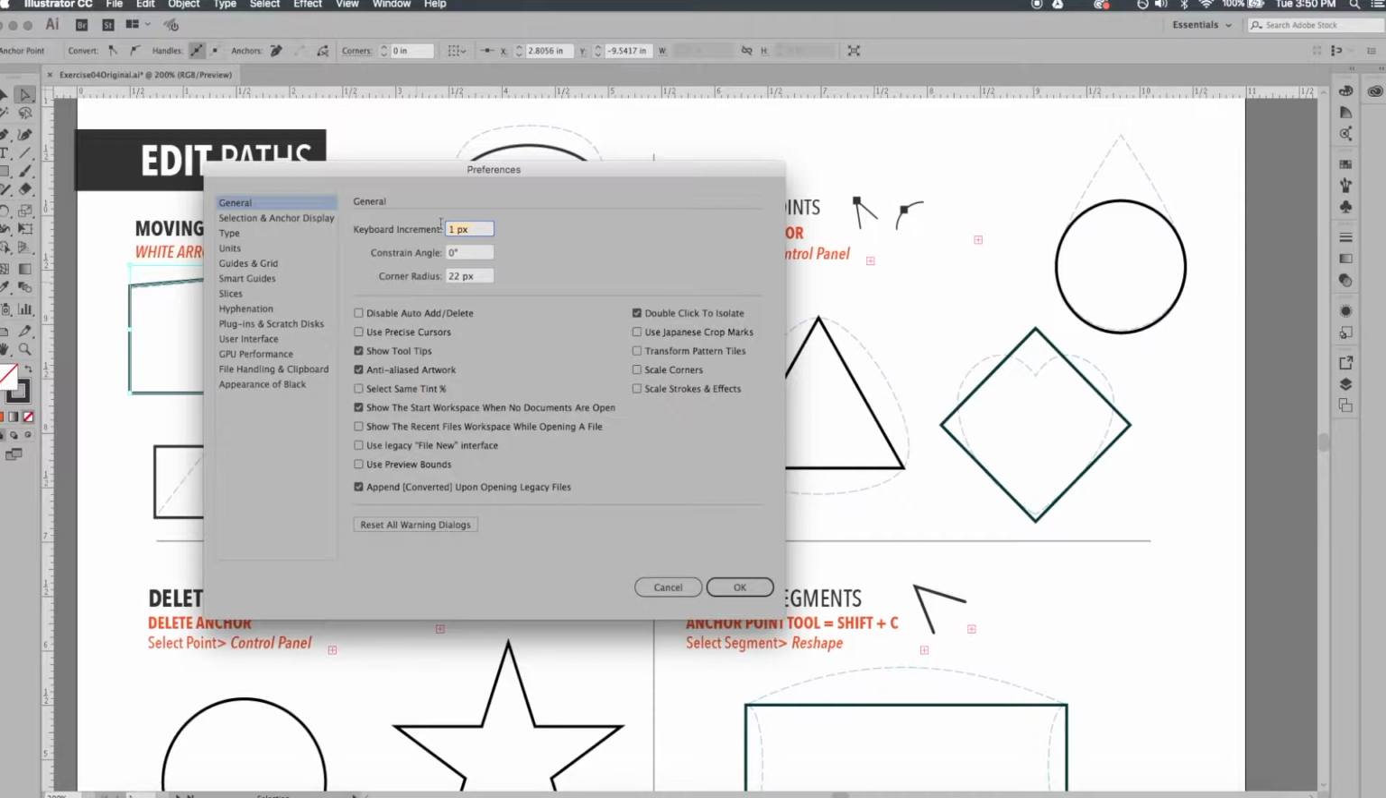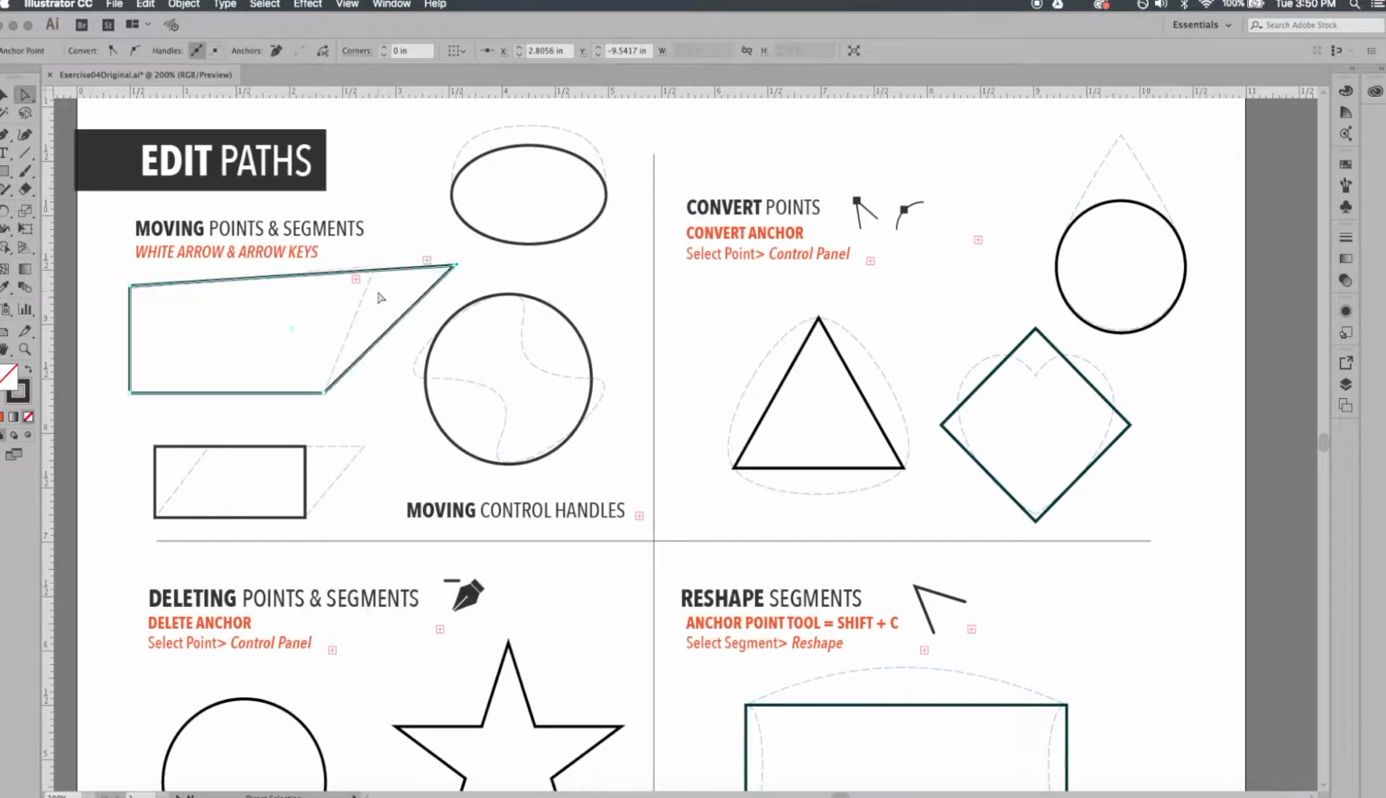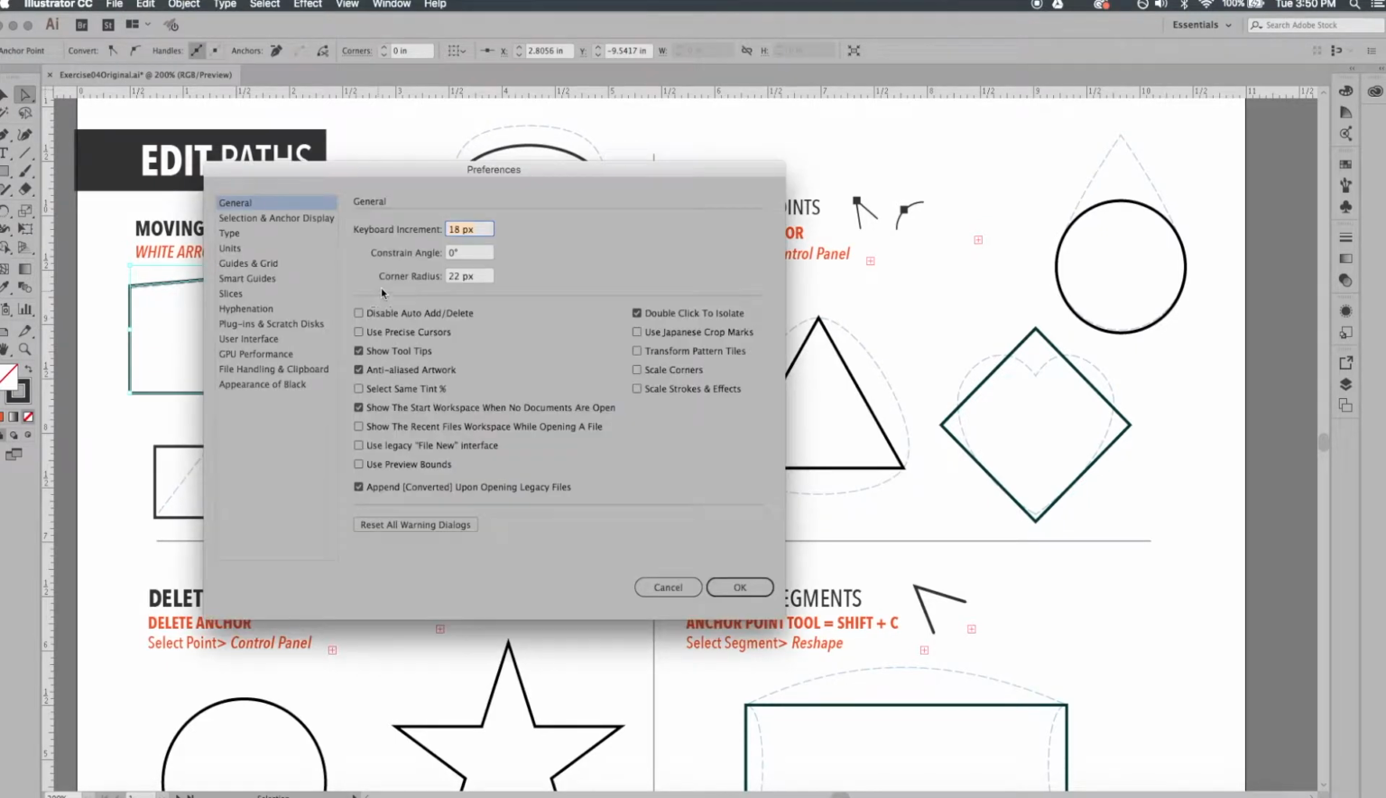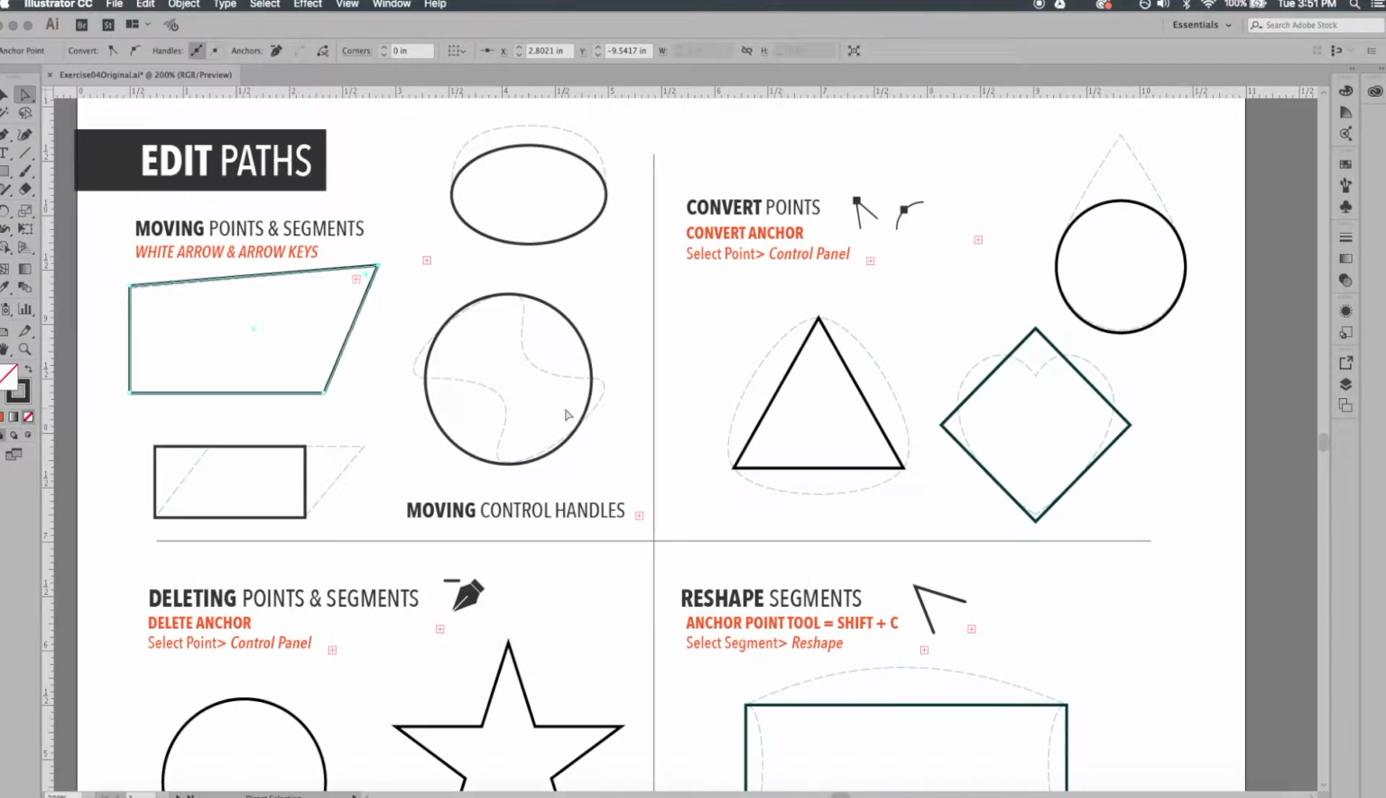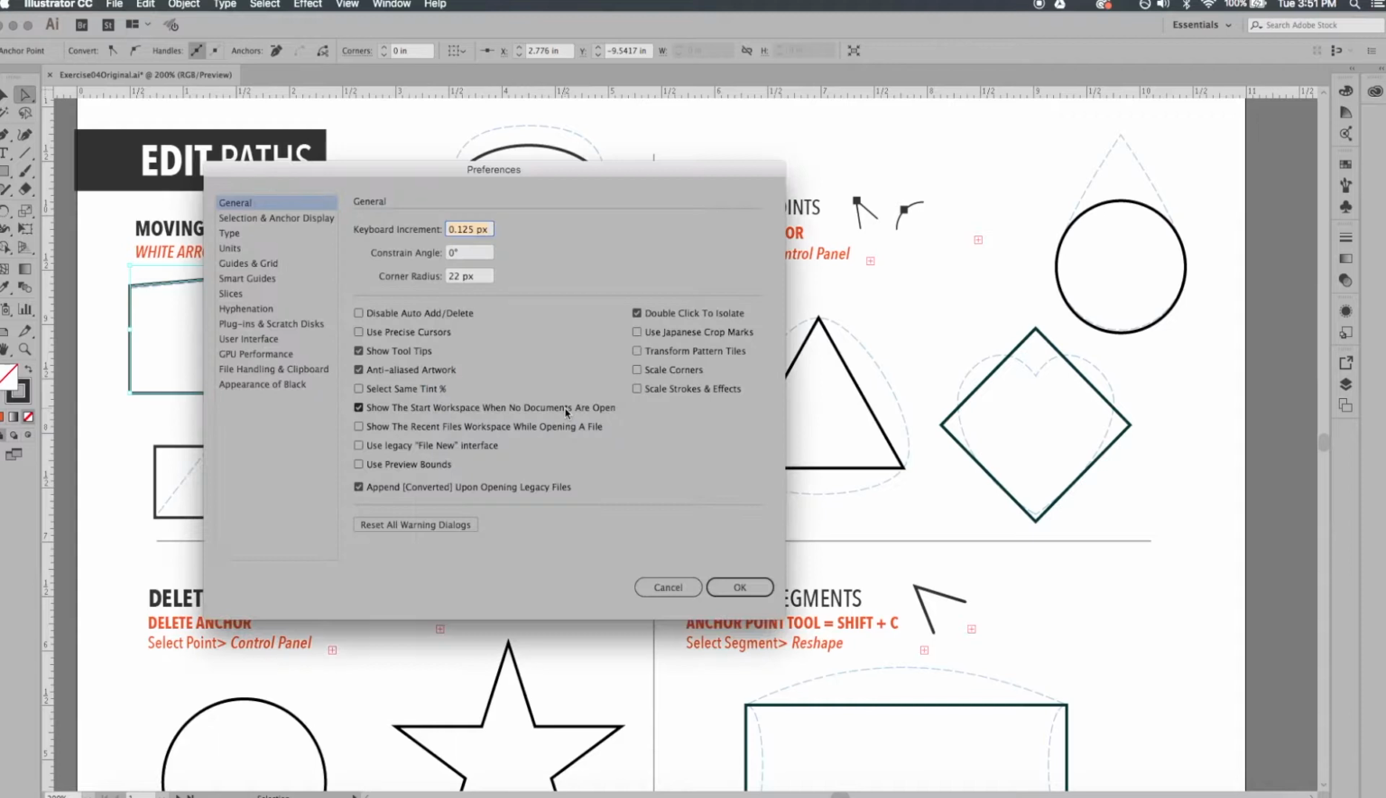You could also set this to inches, so I could set this to 0.25 in and then click OK. And now I see when I move that point, it's moving in larger increments. I could go back to the control panel. Because the document is in pixels, we can see that anytime I put in something in inches, it's going to convert it into pixels, and click OK. And now you can see it's moving at a lot smaller increments. I'm going to go ahead and keep mine at the 1 pixel, so 1 px.